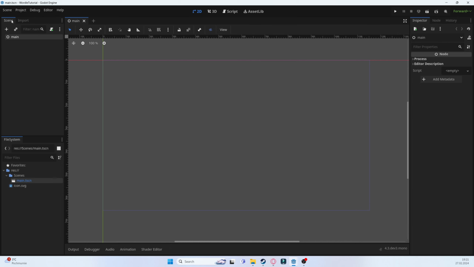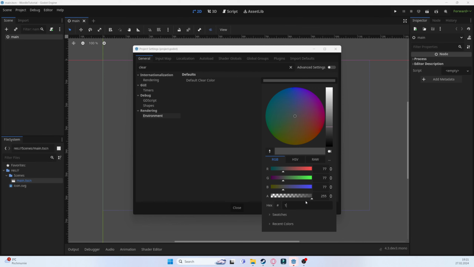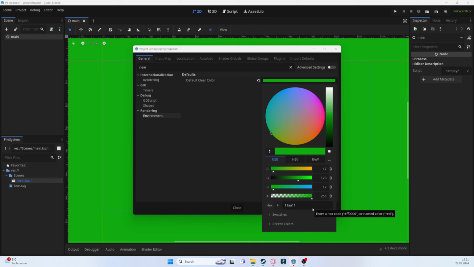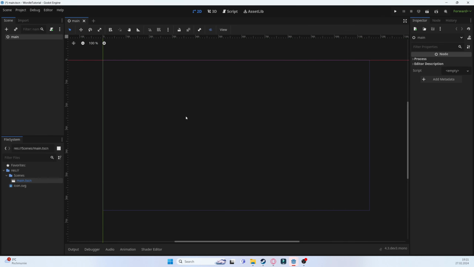And then one thing I would like to do in project settings, search for clear and find the environment, and we can set the clear color here, which is going to be, let's see, 1A1A1B. That should be this dark gray color. Perfect.